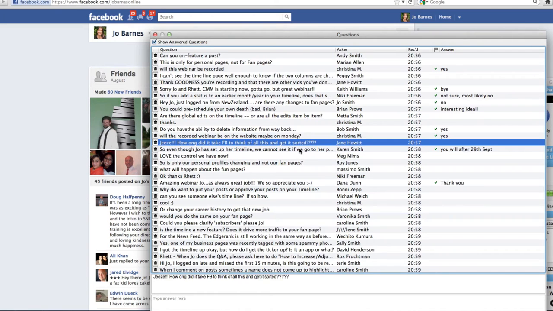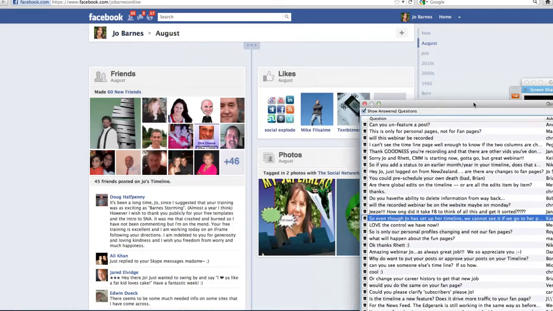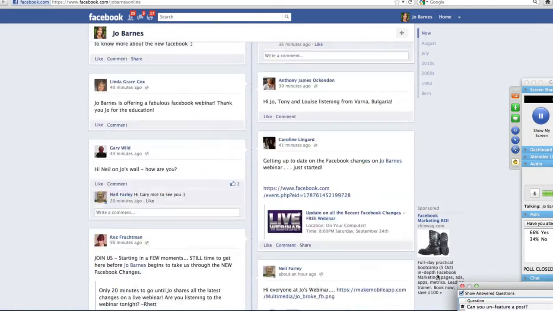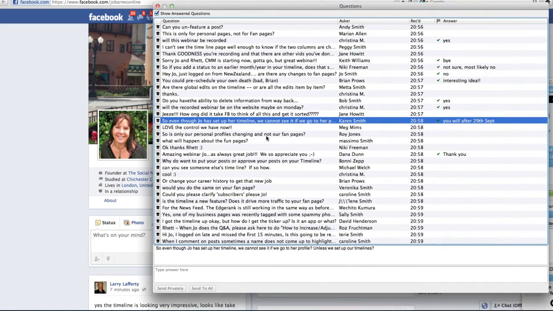How long did it take FB to think of all of this? Oh, they've been working on this for a while. Yeah, people, you won't be able to see my timeline on Facebook unless you've set up your own timeline. Okay, so you won't be able to see mine unless you've actually set up yours. Okay, because it's still in beta testing.